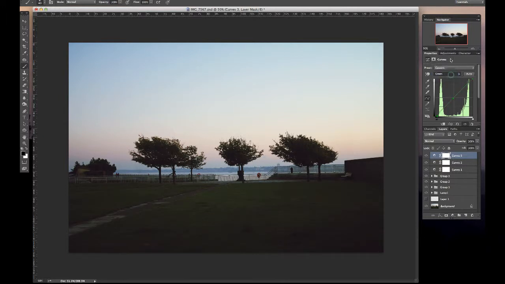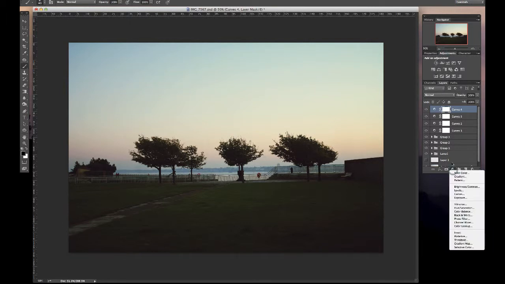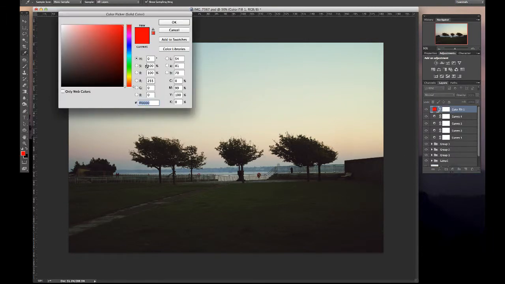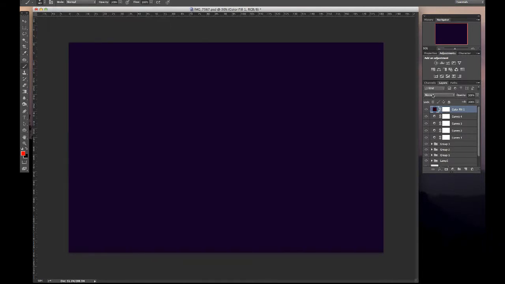A little bit more vintage. Need to make the whites a bit yellower. And then maybe, I'm not sure how this would work, but I'd like to try something. Dark purple. Let's see, how would you look?